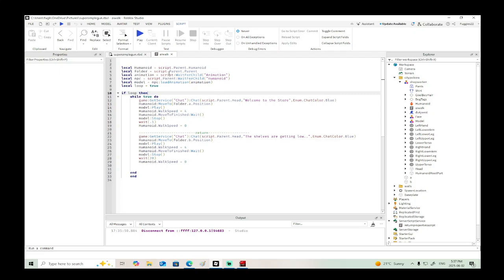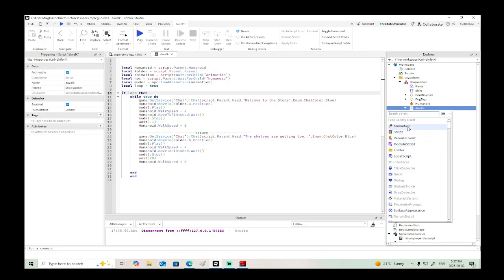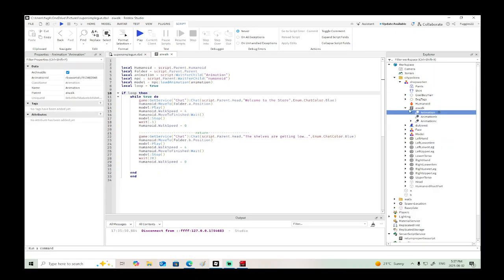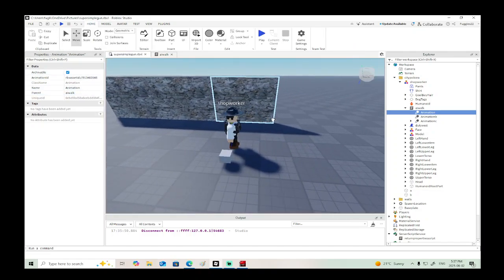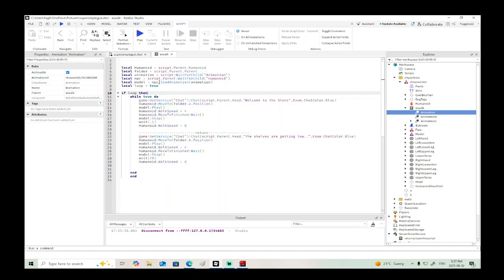So then it has these animations. What you need to do is right click and say insert object, click on animation. This is where you put the animation ID, which is the animation that you want the NPC to do. Do you want it to dance? If you want the animation to dance, where it says animation ID, that is where you're going to put the dance ID. It's that simple. That URL there, just put it in there and it'll work. And that's it.